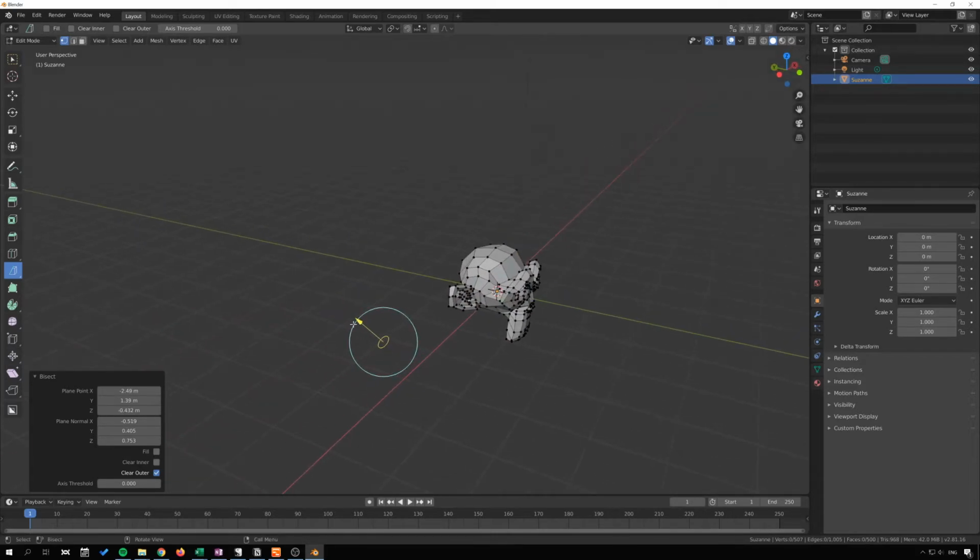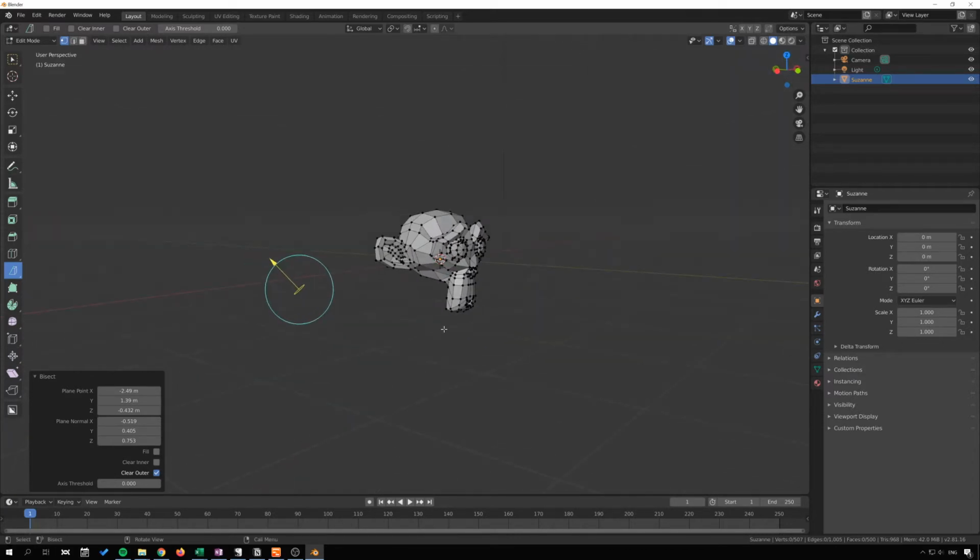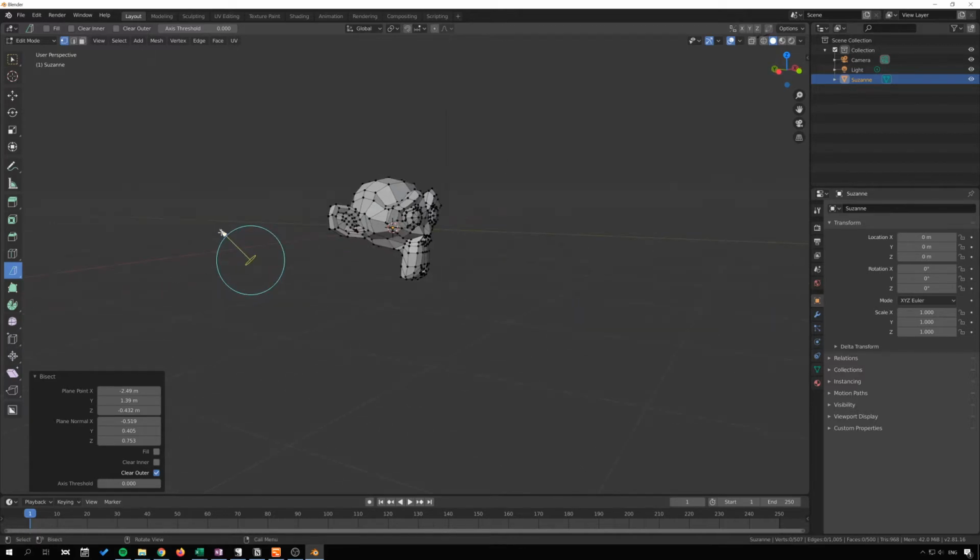Alright, so that is the effect appearing right there. And in this video we're going to take a look at the Bisect tool. It's not a very common tool. It doesn't have a shortcut, so our option is to enable it through where the knife tool usually is.